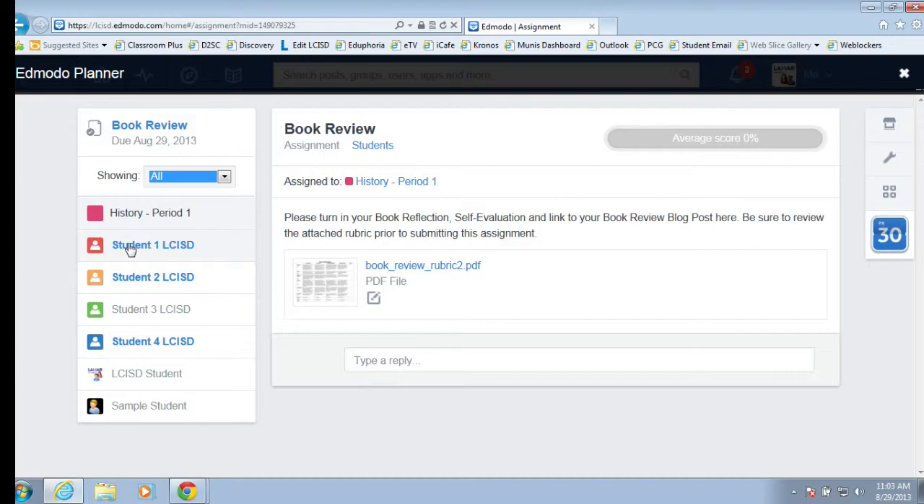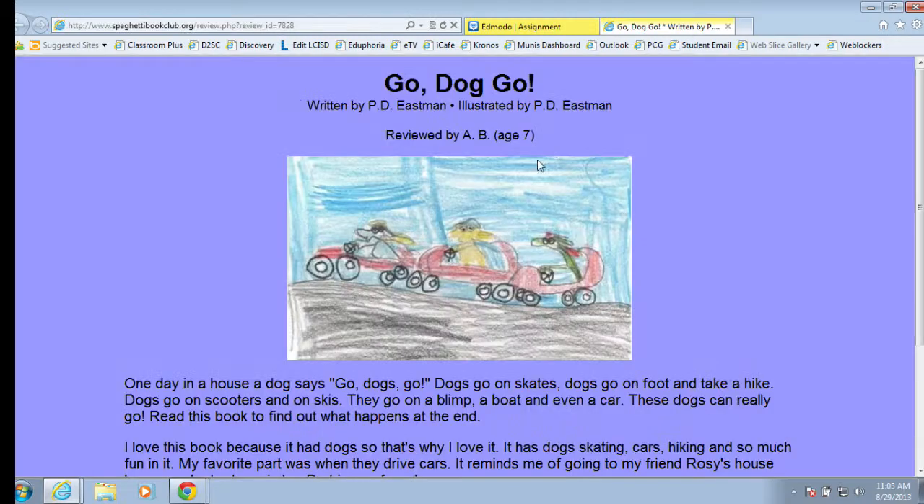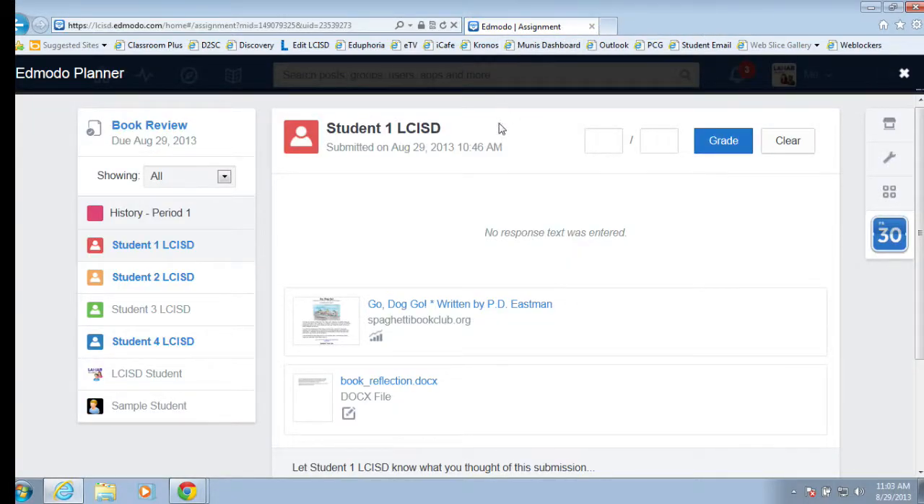So I'm going to go ahead and take out student 1's work by clicking on their name, and I can see they've got a link posted and they've also got a document that they've posted. To view the link, I just go ahead and click on the name of the link, and it's opening up a brand new tab here in Internet Explorer, and I can go through and look at their book review as it's posted online. I'm going to go ahead and close that out when I'm finished viewing it.